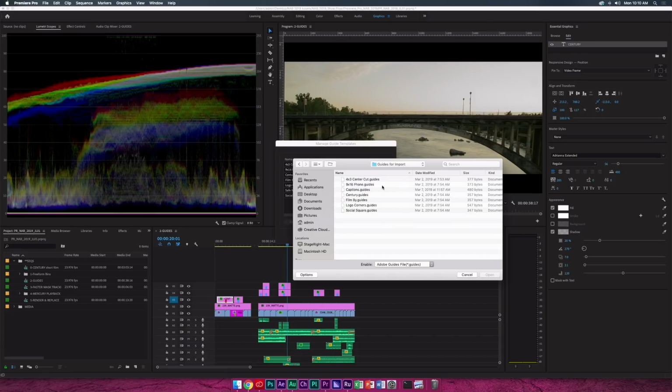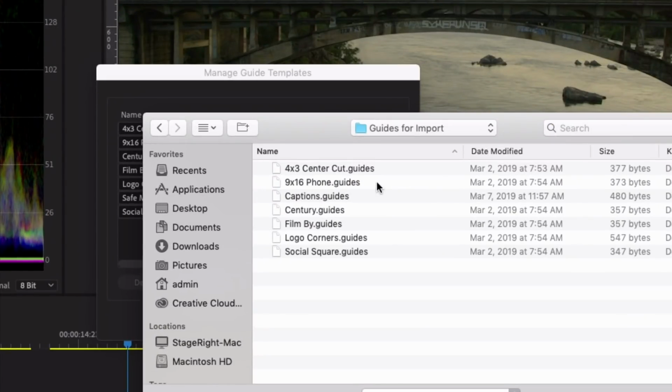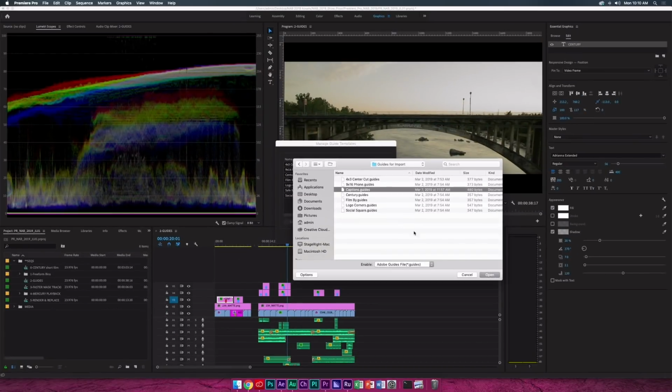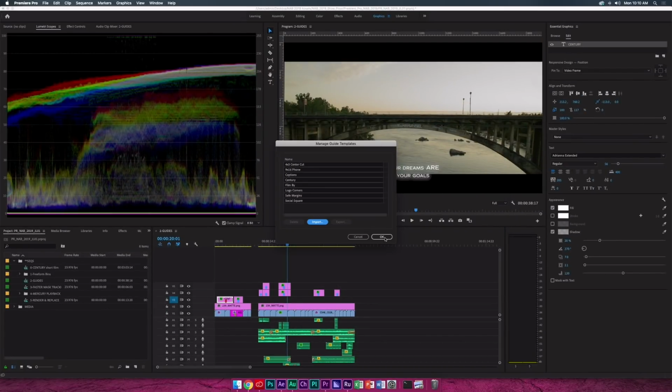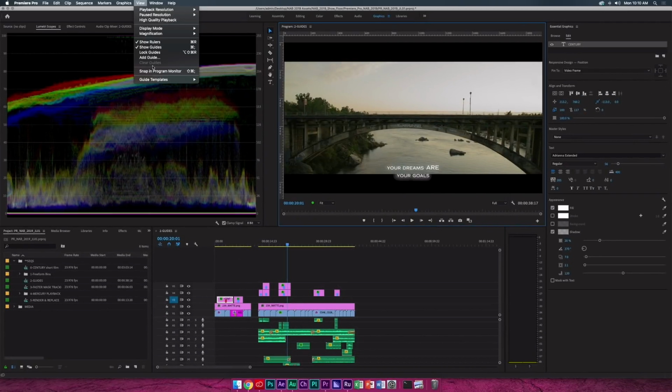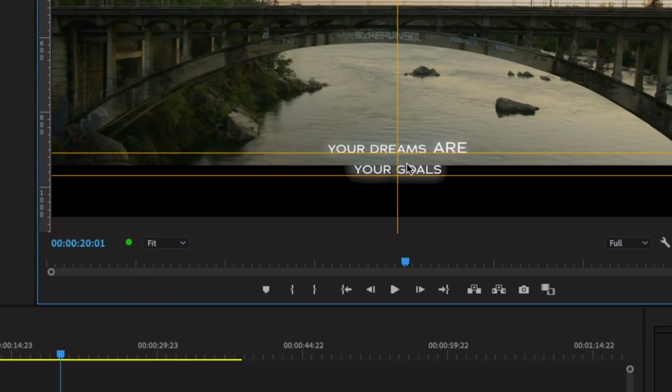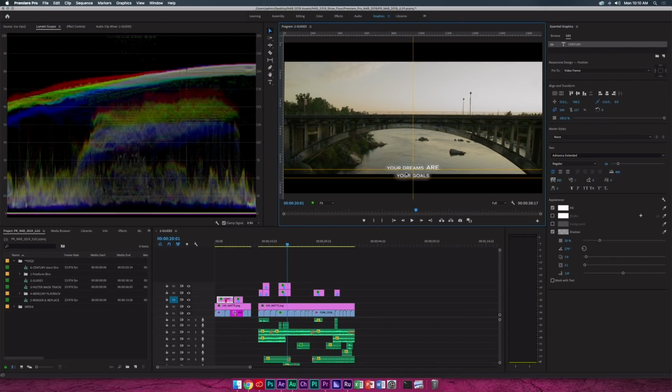Guides for import, and you can see these are my .guides files. And the one we want is Captions. Click Open, it gets added to the list. Let's go ahead and turn on our Captions guides. And now I can see that my captions are exactly where they're supposed to be. So such a welcomed addition to Premiere.